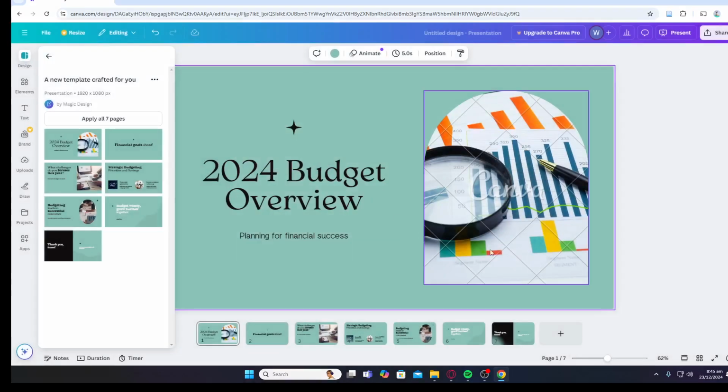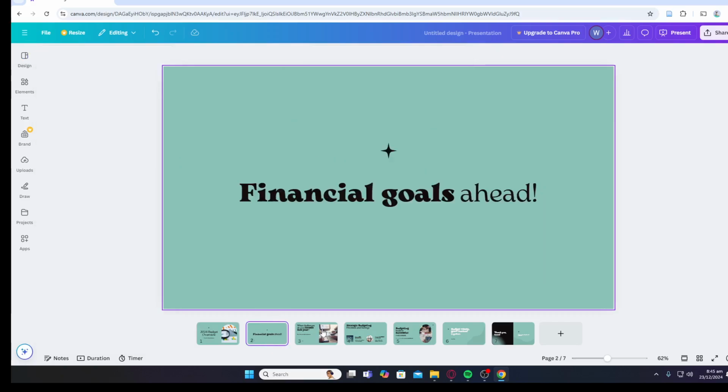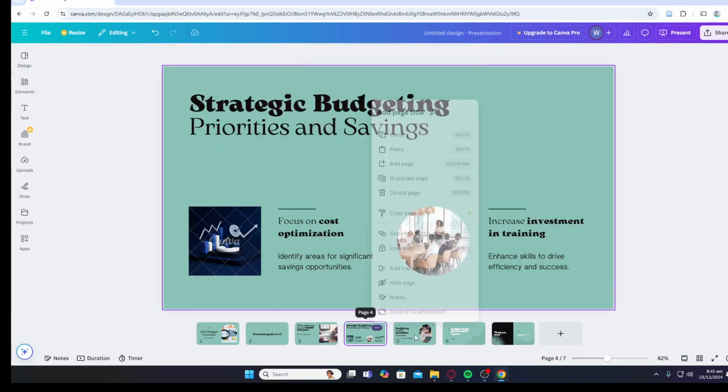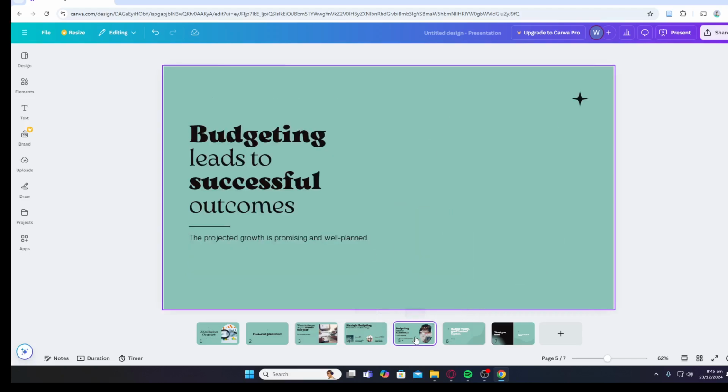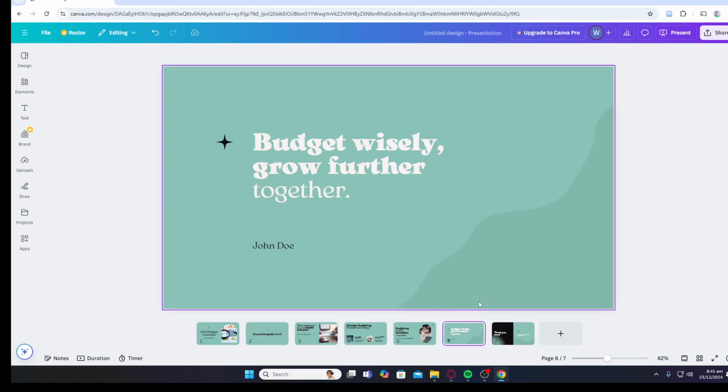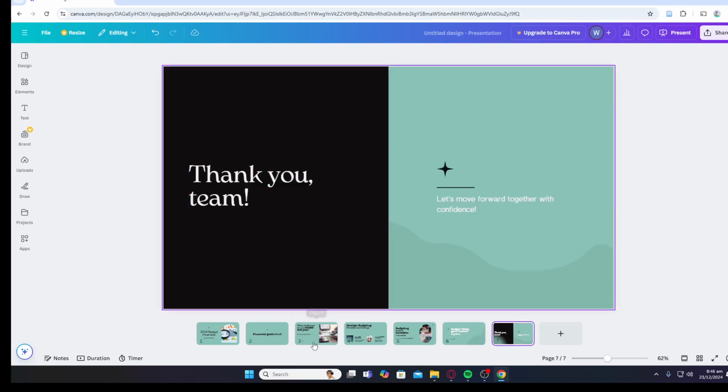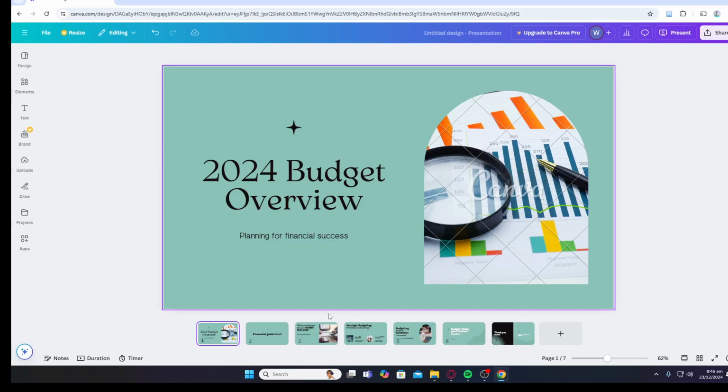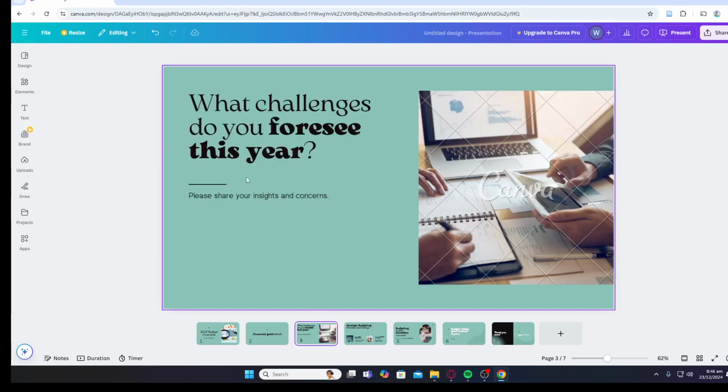Let's see, as you can see, it made a budget overview design for financial success, which was the prompt, and as you can see, it's pretty good. All the images are right, they connect with the context of the presentation, and the color scheming is great too. That's how you can make AI based presentations on Canva.